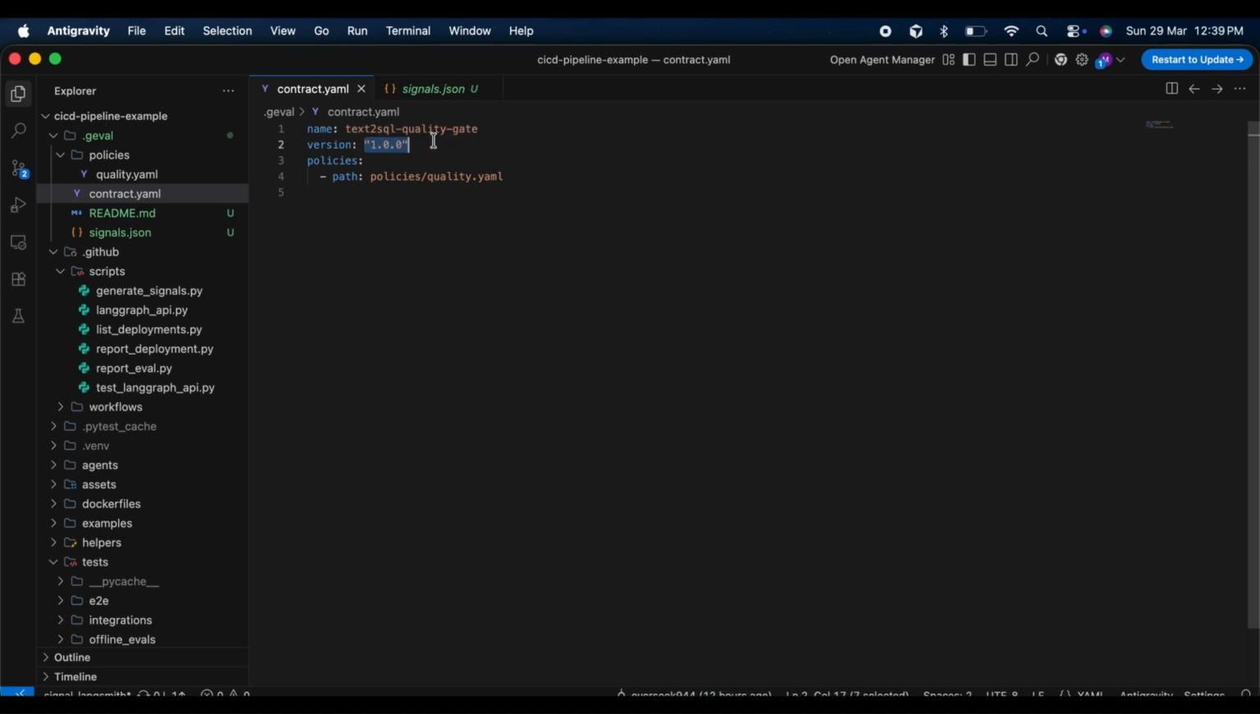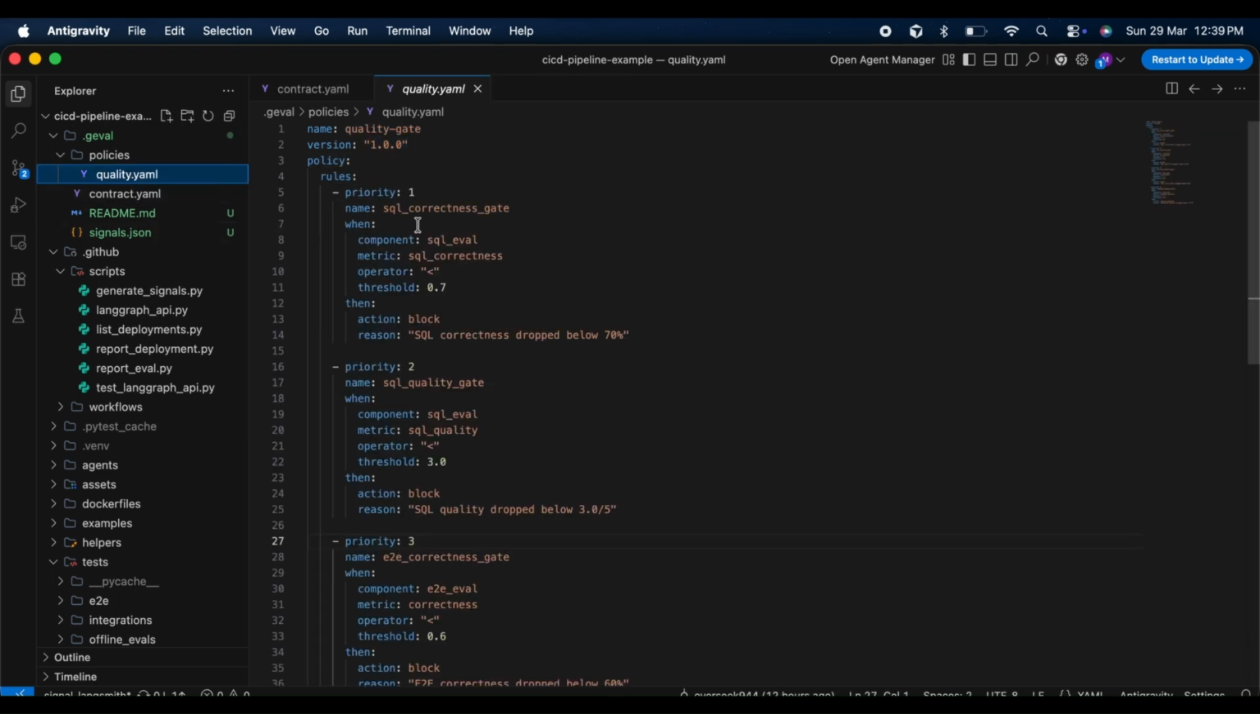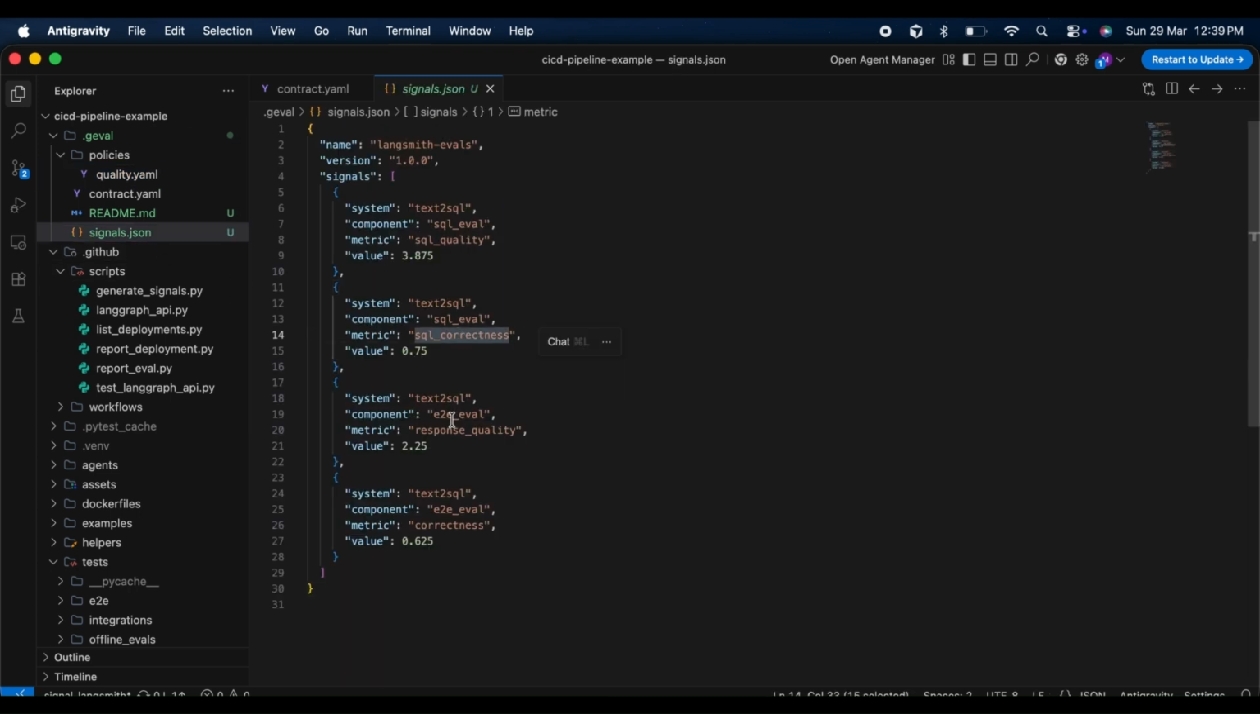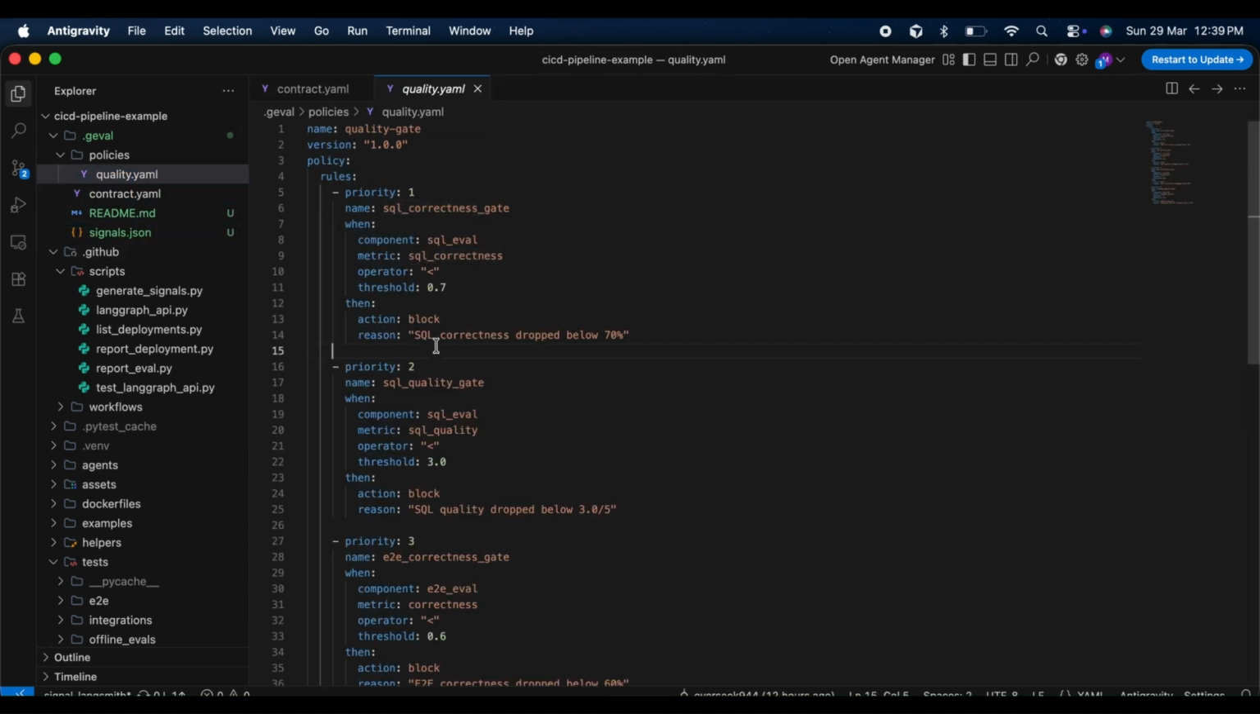We will have the name, version, and policy path according to our use case. You can adjust any name and version. Now coming to the policy. We have correctness and the correctness metrics in the signals as the same, so you have to use the same name over here in the rules of each policy. You can use threshold and then you can set the action and the reason for it.